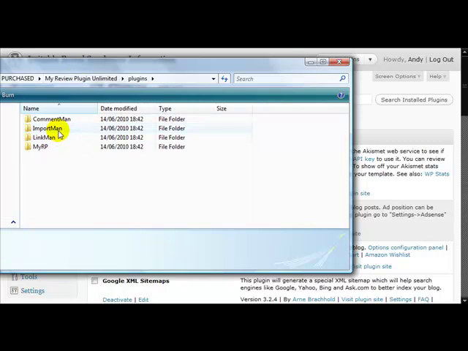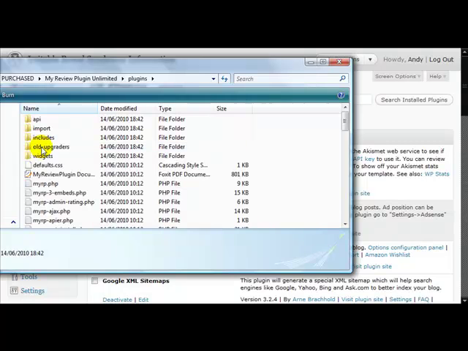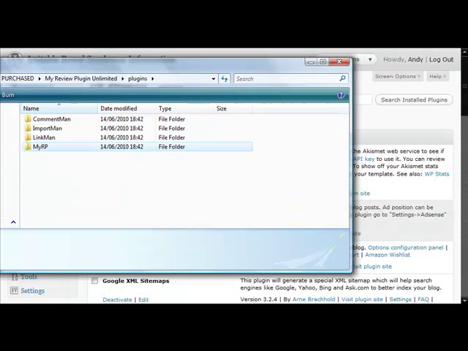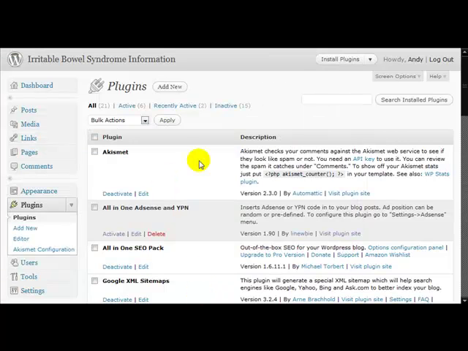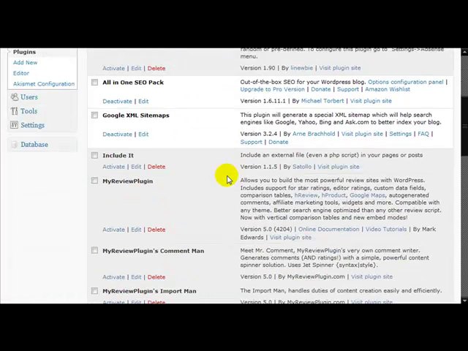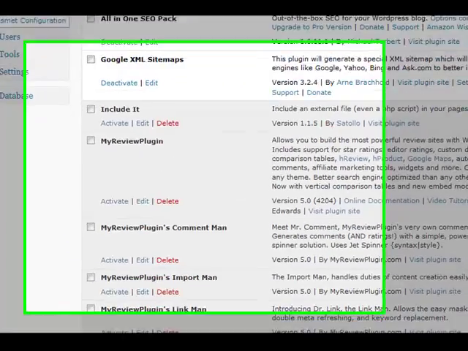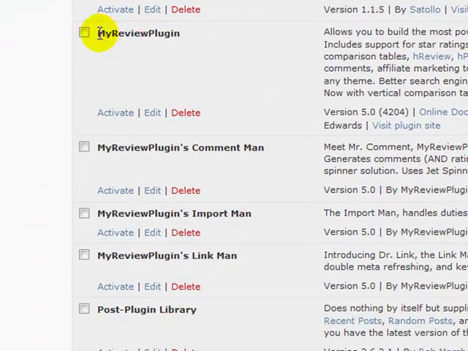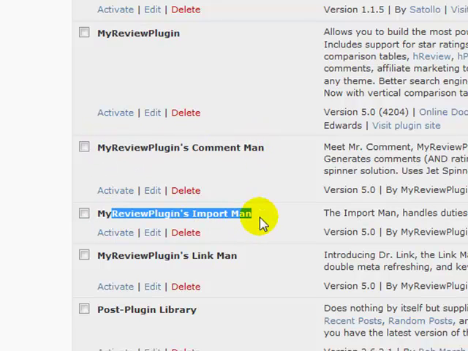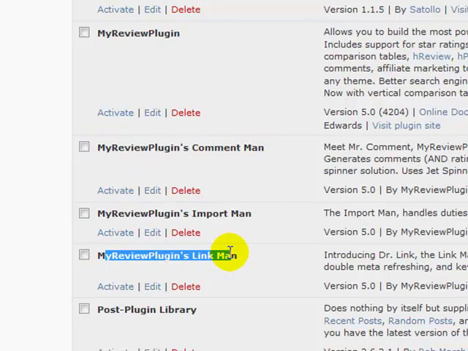There's a comment manager, an import manager, and a link manager, and then MyRP. MyRP is the plugin that handles the ratings and review. I've actually uploaded all three of those to my server, and if we go over to the plugin section now on my site, you'll see there are several plugins uploaded. The My Review plugin, My Review plugins comment manager, My Review plugins import manager, and My Review plugins link manager.